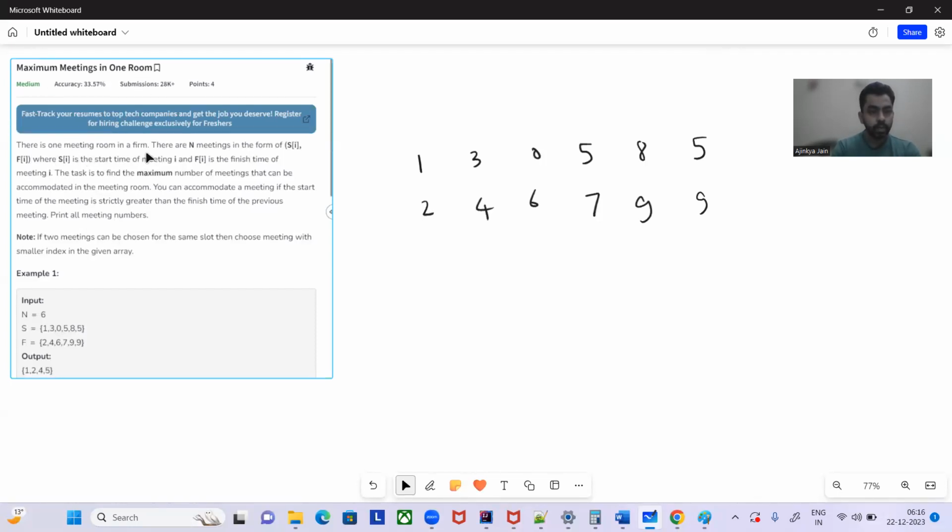There is one meeting room. There are n meetings in the form of Si and Fi, where Si is the start time of meeting i and Fi is the finish time of meeting i. The task is to find the maximum number of meetings that can be accommodated in the meeting room. You can accommodate a meeting if the start time of the meeting is strictly greater than the finish time of the previous meeting. Print all meeting numbers. If two meetings can be chosen for the same slot, then choose the meeting with the smaller index in the given array.